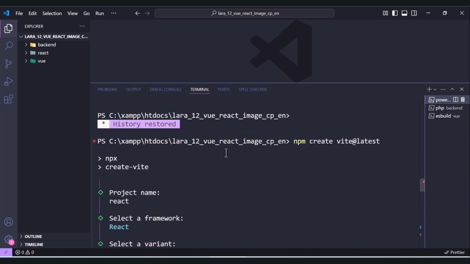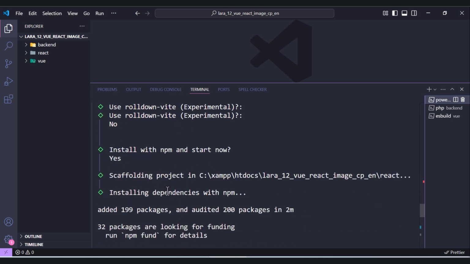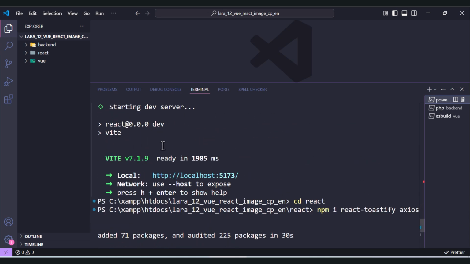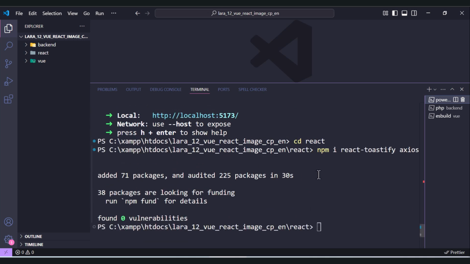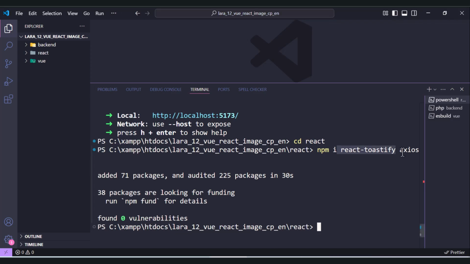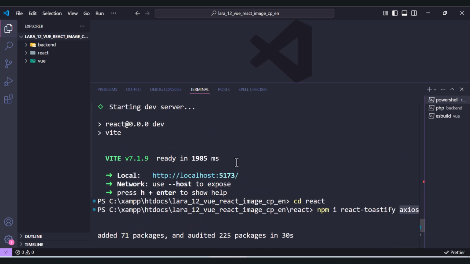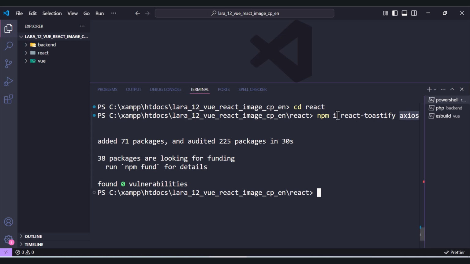So I give it a name, which is React, and I have chosen JavaScript, and here we install the packages that we need. We will use React Toastify for showing the toast notifications. This is the package, and we will use also Axios for calling our API. Okay, so these are the two packages that we need.